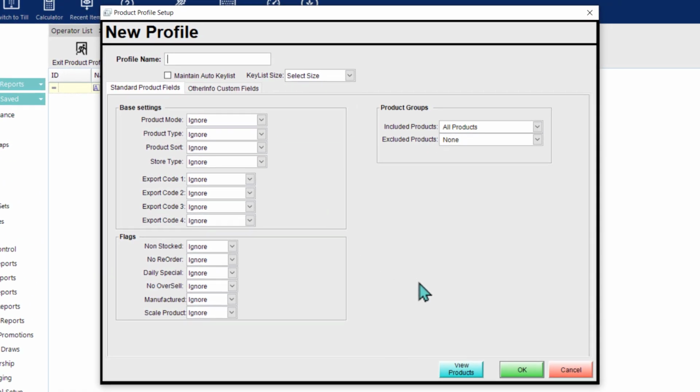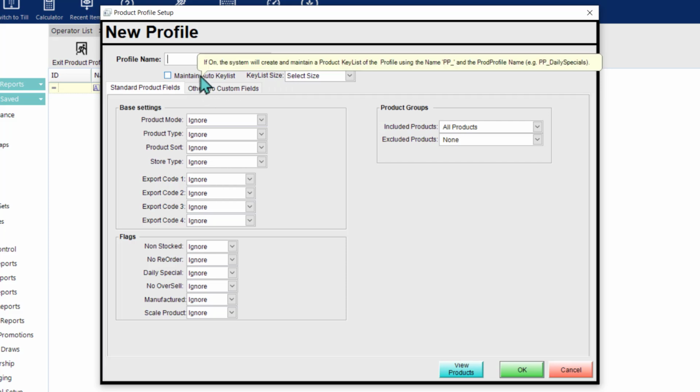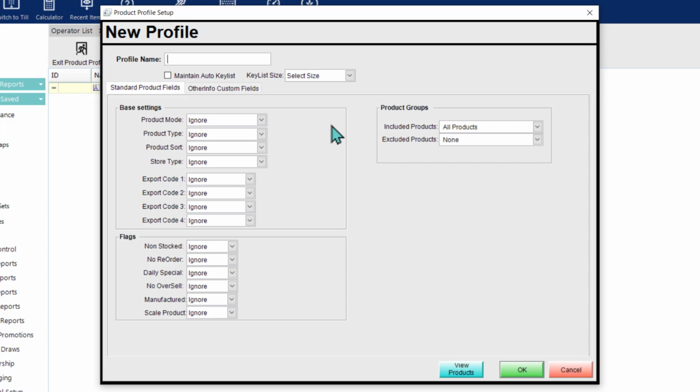Cool, so this window looks pretty straightforward. It really is. We do need to name our profile, but we will do that after we define some parameters for this. And these key list related settings we will come back to later also. It's kind of the second half or an enhancement to our product profile, so we'll see their functionality towards the end of the lesson. But yeah, we can see that the configuration here is split into these two tabs.